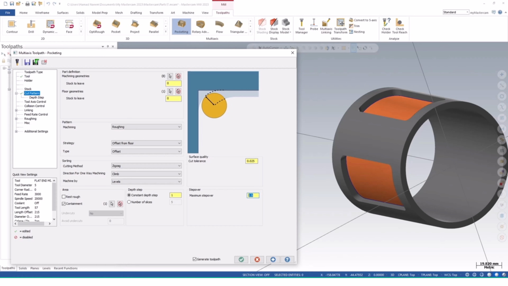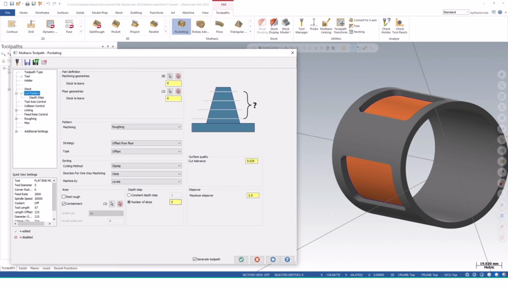Or you can set the slice number. For example, the thickness is 5 millimeter. 5 slices means it will take 5 steps to cut that material, meaning 1 millimeter each time. If we use 10 slices, it means it will take 10 steps to remove that material. So let's select the constant depth of step.